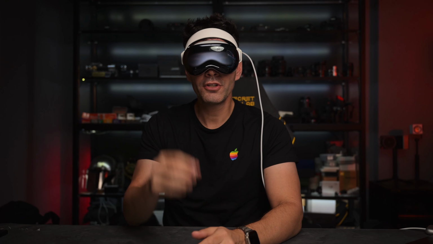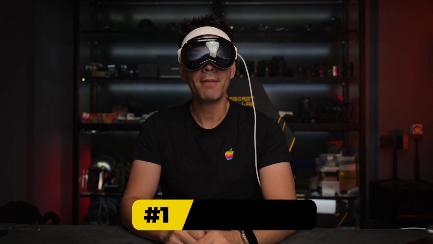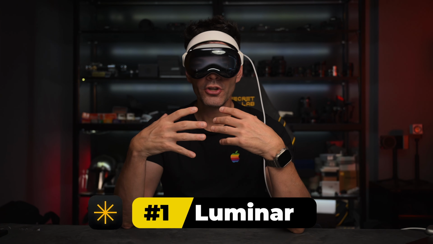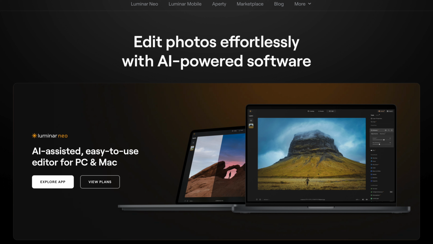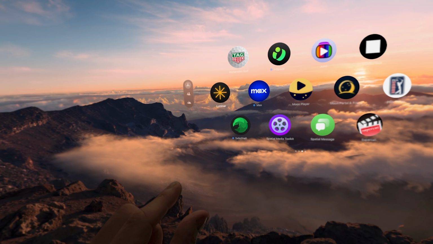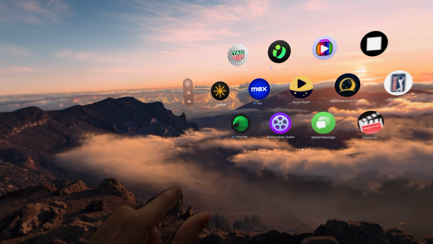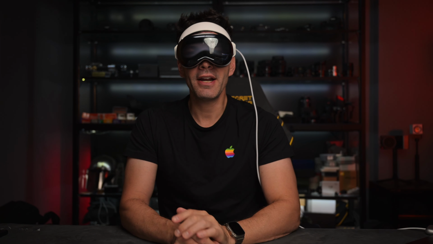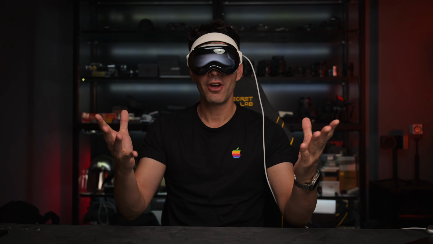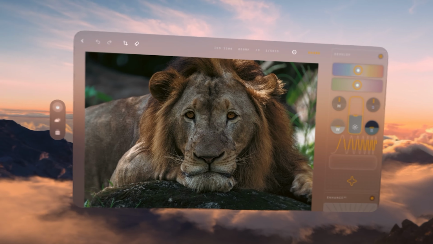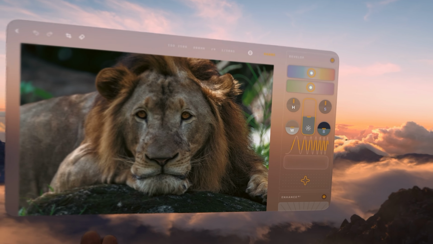Okay, so what we're going to do now is go into the first app here, and that is Luminar. If you don't know what Luminar is, they actually make a desktop app for photo editing, Luminar AI, Luminar Neo, and they actually have a native Vision Pro app. So I'm going to use this line photo that I took recently to do a little bit of editing, because you can actually edit on Vision Pro. How cool is that? Okay, so first and foremost, you are now seeing what I'm seeing here.